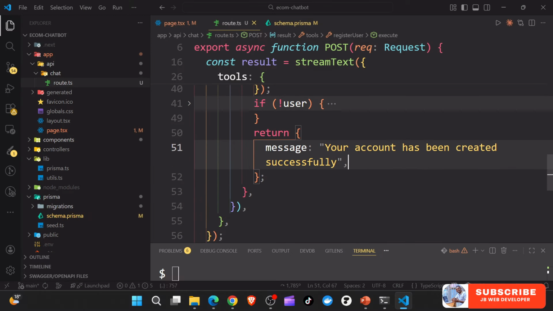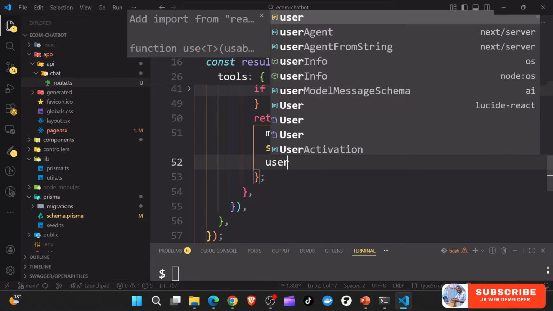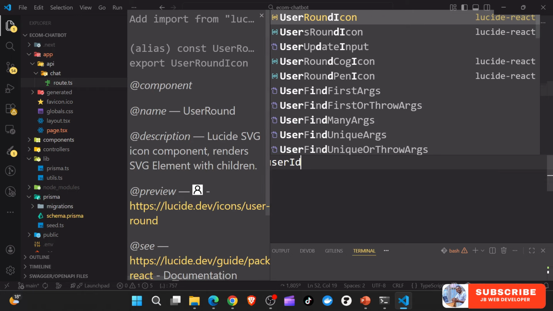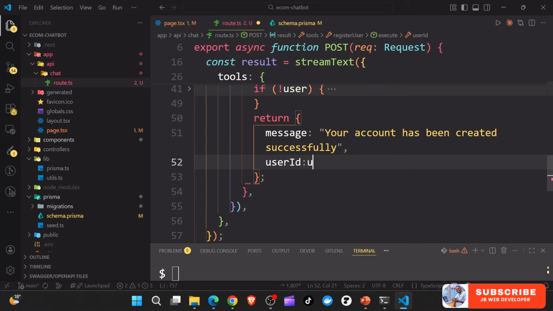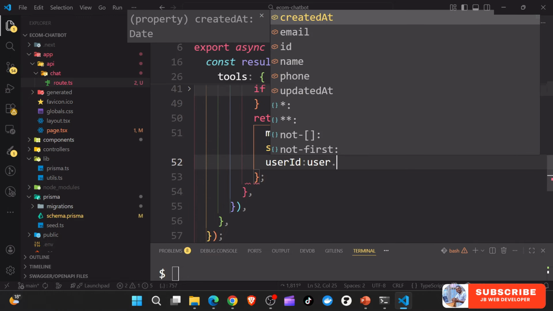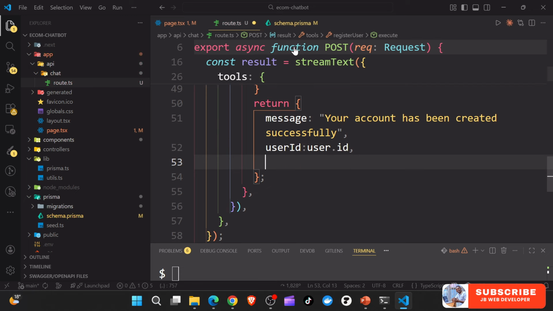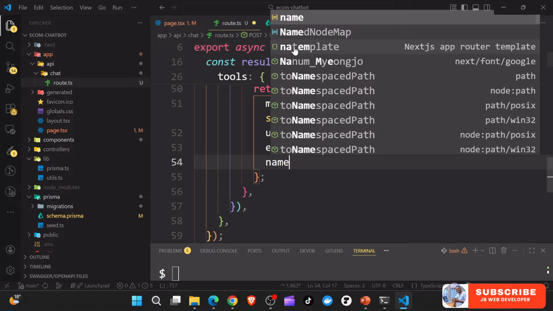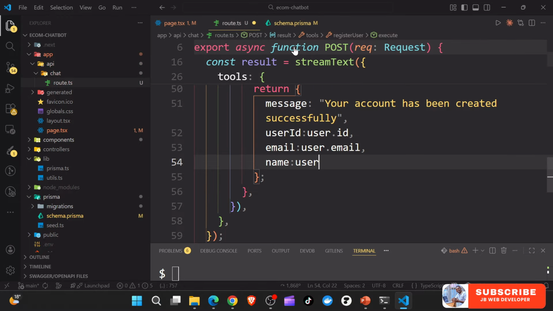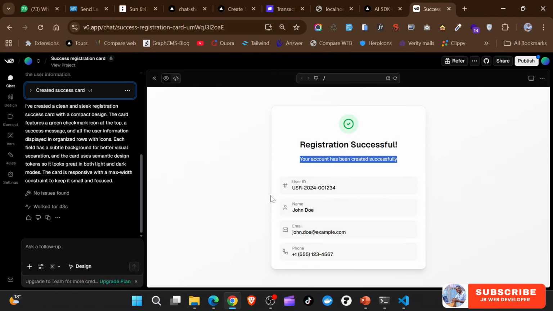So I'm just going to say here the user ID, which is going to be now user dot ID, then email, which is going to be user dot email, and then name, which is going to be user dot name, like so. So these are the 4 parameters we need on the card. This is very important, that this matches the UI you want to display.